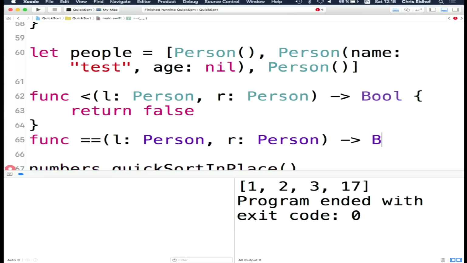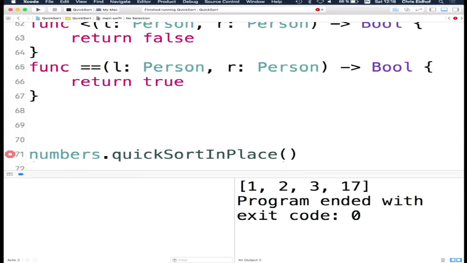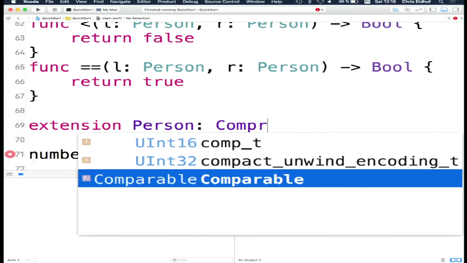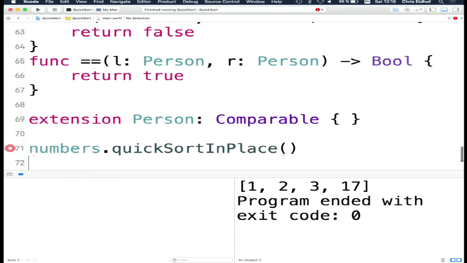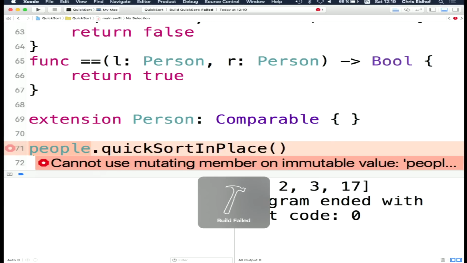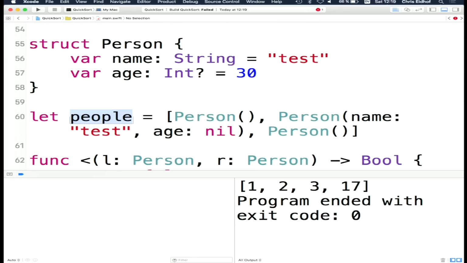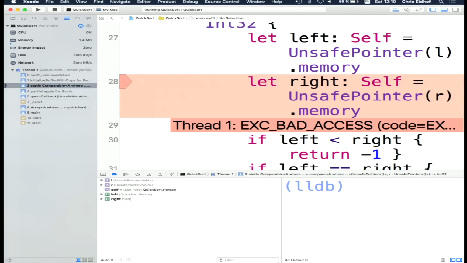And once we have this, we can say that a person is Comparable. So now we can say extension Person: Comparable. And now let's try to sort the people. We need to make it a variable. And I hope we will get a hard crash. Nice, we get a bad access.